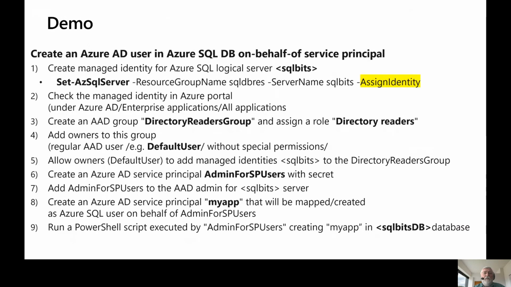So I'd like to show you a demo where I create an Azure AD user, which is actually a service principal, and I create it on behalf of another service principal that is an administrator for all service principals. We need to first create the identity, to assign the identity, and this is done through a PowerShell or CLI command, Set-AzSqlServer. This command is not possible today from the Azure portal, but as I said, you can run it from PowerShell or CLI.